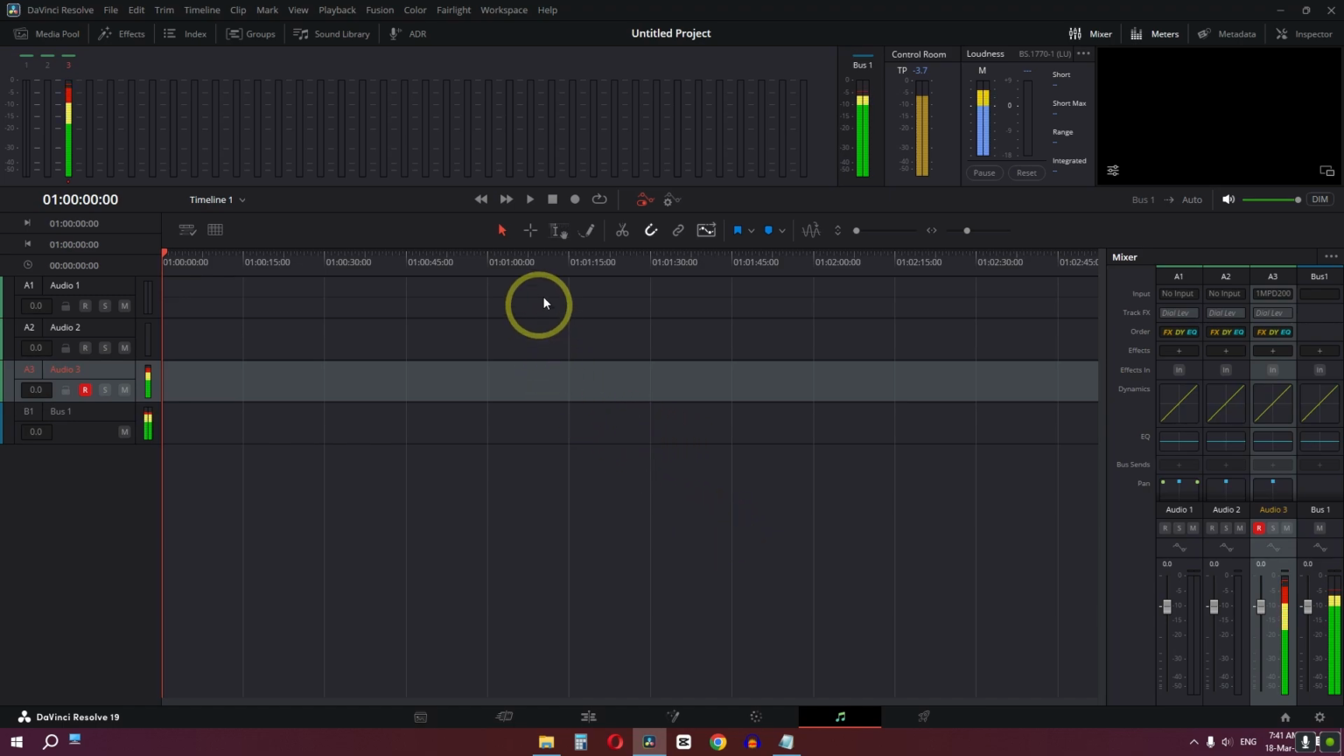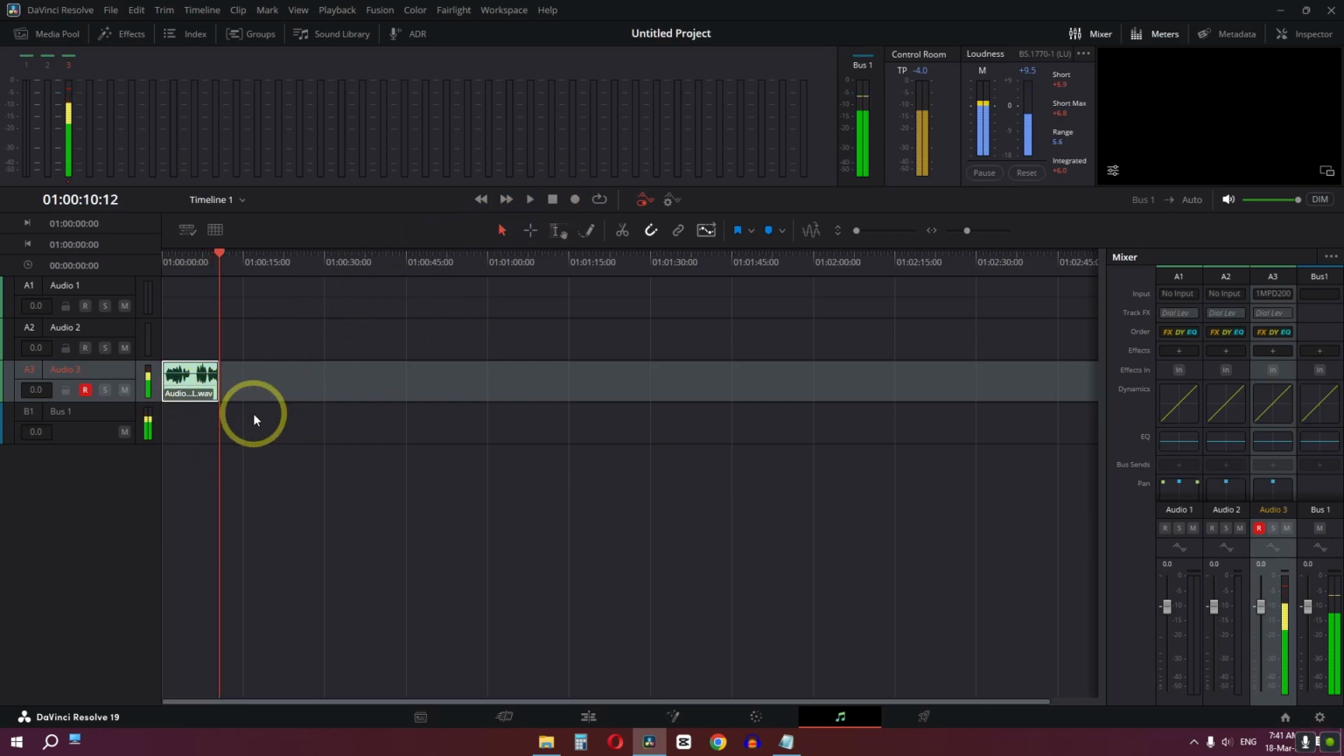Now to record the audio, simply click on this button which is called Record. And as you can see, now we are recording the audio in DaVinci Resolve. Now to stop the audio recording, we can simply click on this button to stop the audio recording.